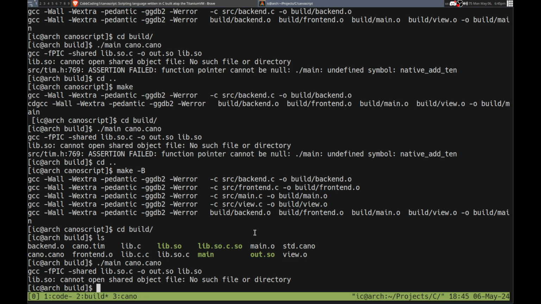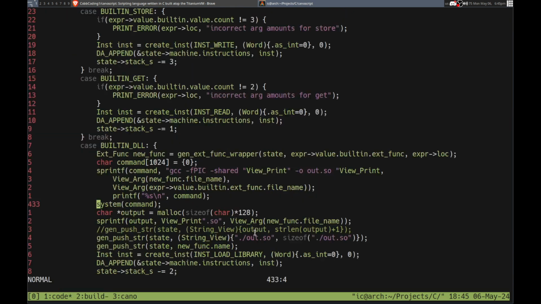Okay, so it crashes there. So that is what I want. So it can't open lib.so. So why is it trying to open that? I don't get that.